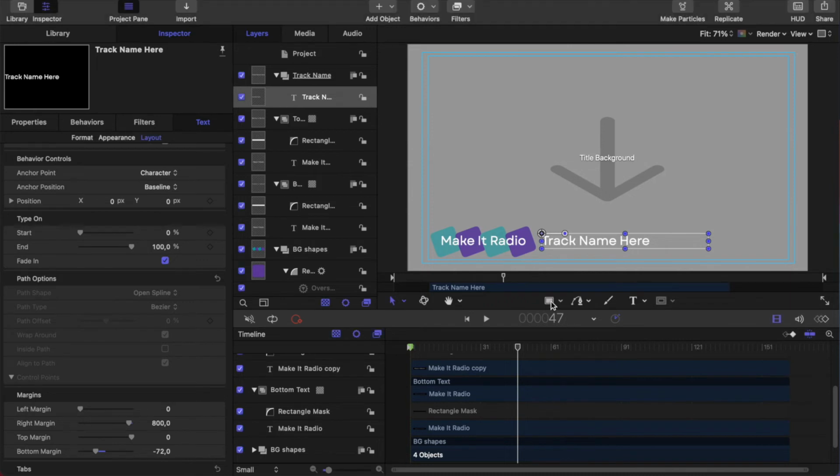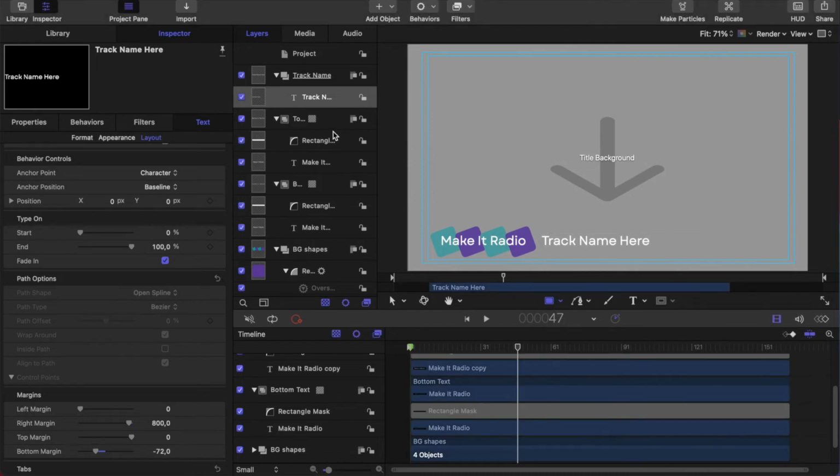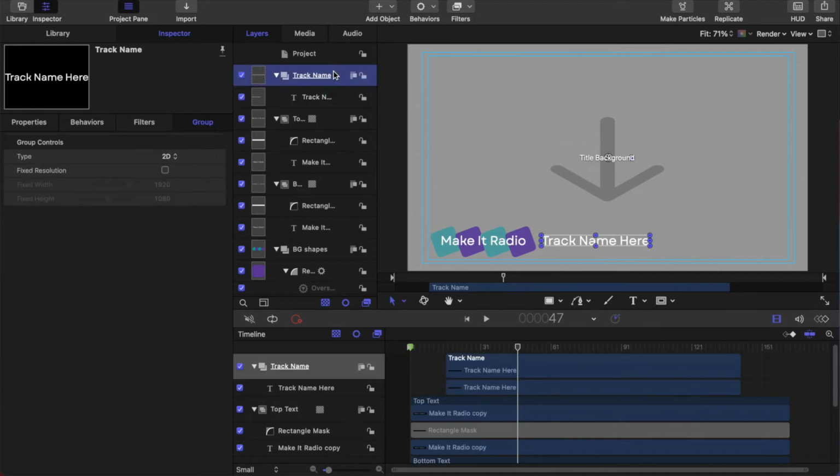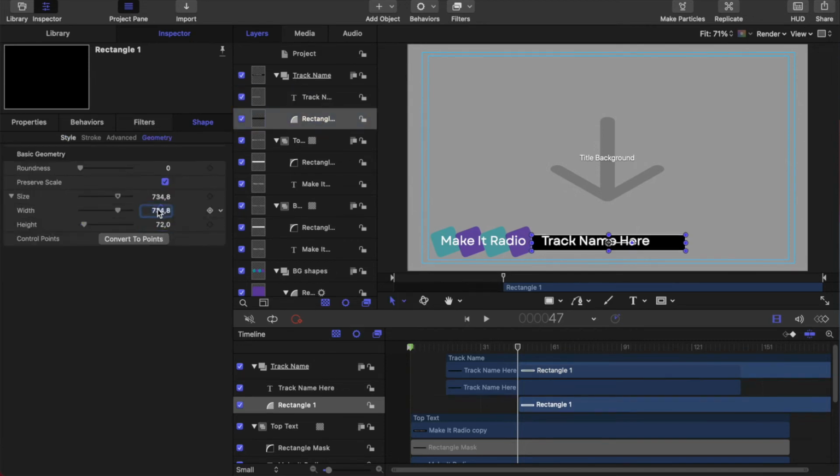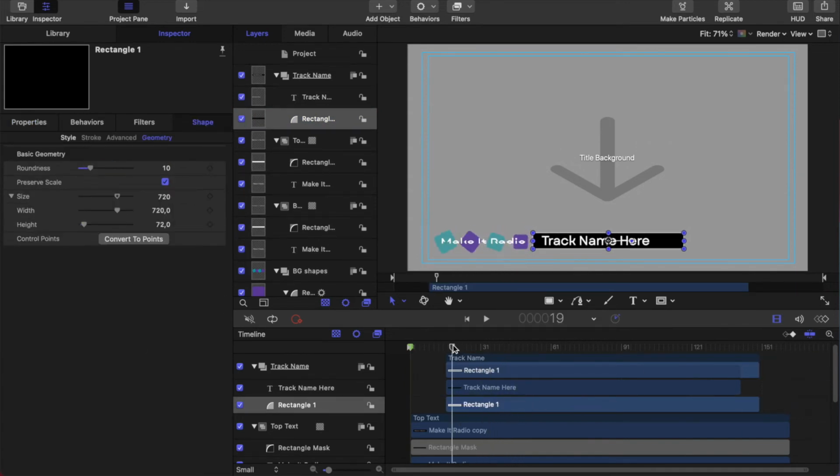So we're going to make a shape. We want to make sure we're in the right group. Okay, and the shape will just be a nice rectangle right behind the text, like that. We'll just make it black for now. Obviously we need it behind the text, so we're going to slide that down in the group layer. Okay, so there it is.